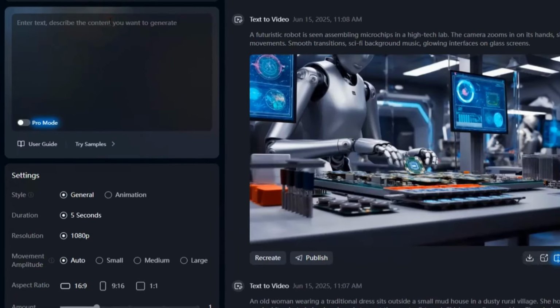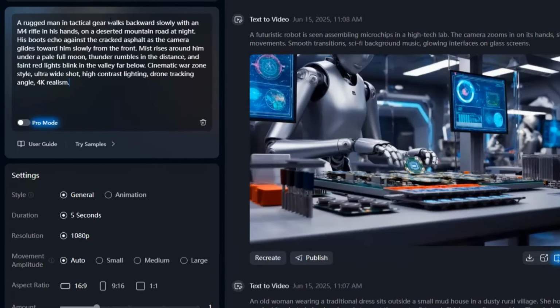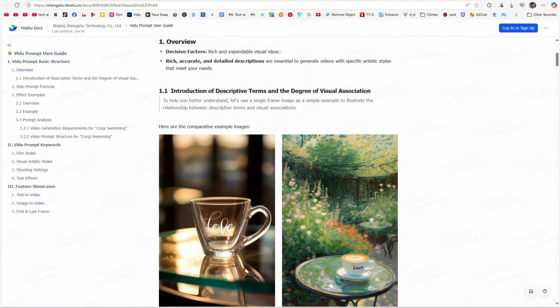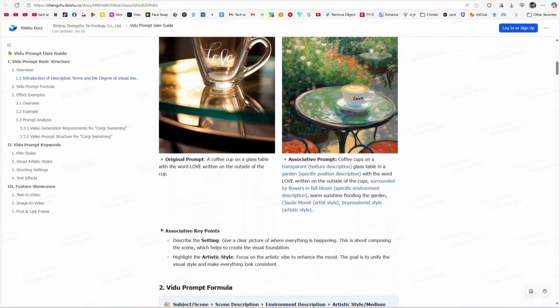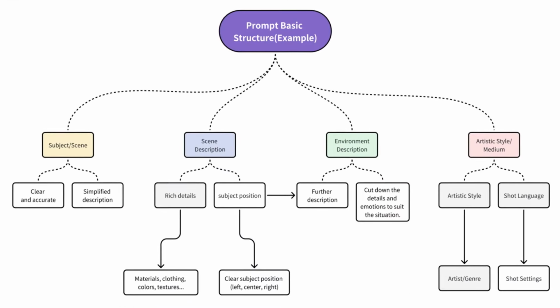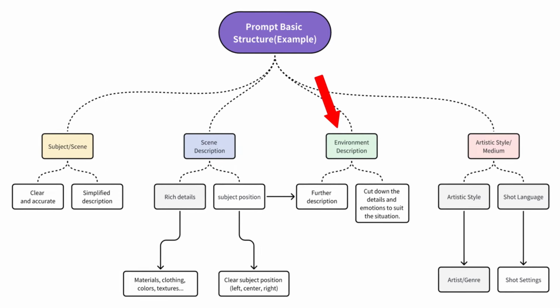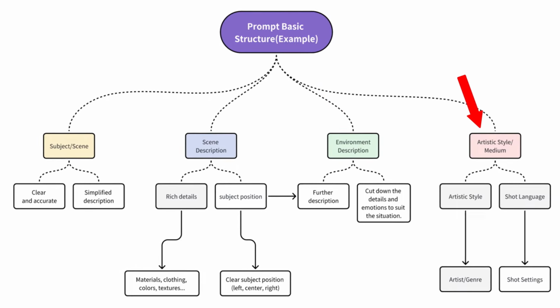In the prompt box, type whatever you want to create. If you don't have a prompt, you can get one using Gemini or ChatGPT. Below the prompt box, there's also a prompt guide by Vidu, which can be really helpful if you don't know how to write a good prompt. There's a simple formula. Just remember 4 things. Clearly describe the subject or scene, give some details like clothing or positioning, describe the environment or background, and choose a style. That's it. Vidu will take care of the rest and generate a stunning video for you.